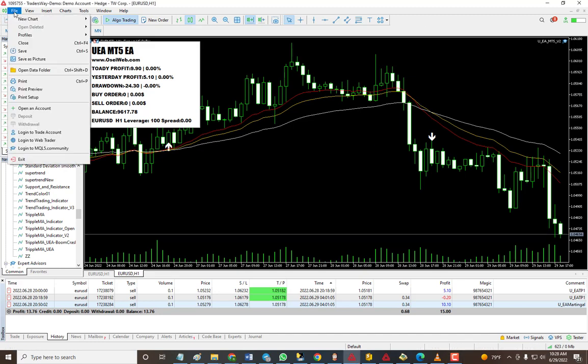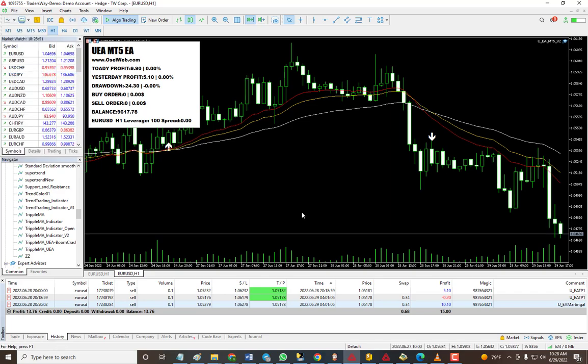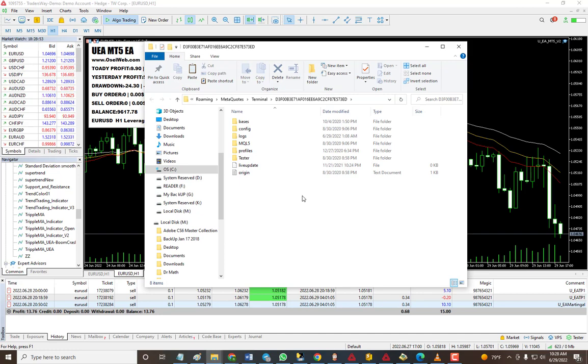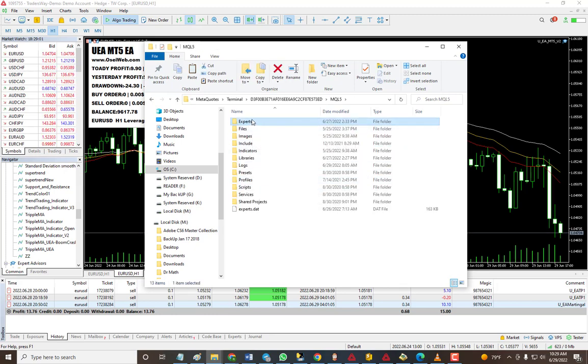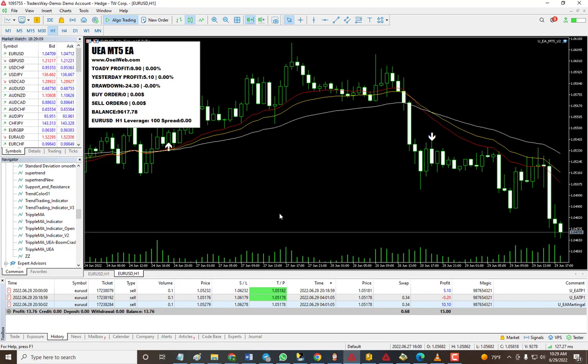To install it, basically it's the same thing. You go into File and Open Data folder. If you're on MT4 it will be the same, but this will say MQL4 instead of MQL5, and then you go in there and put it in there. It also comes with a free indicator, so you put the indicator here. Let's take a look at the settings.